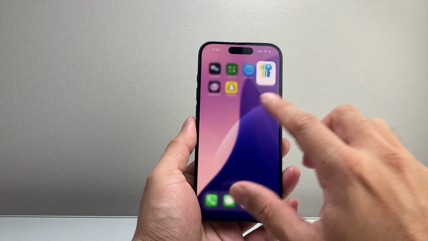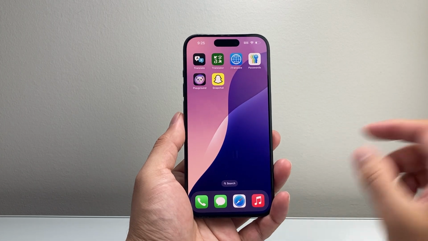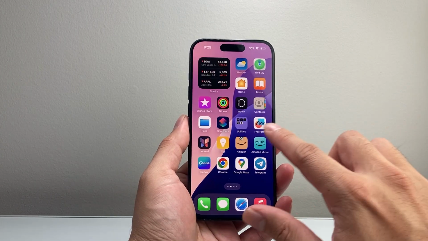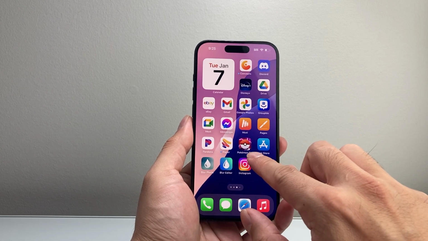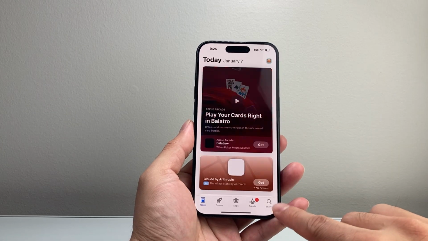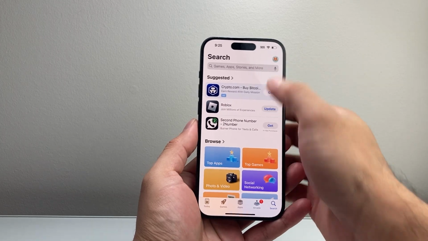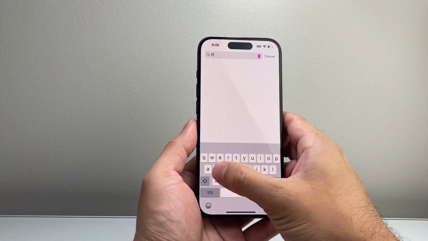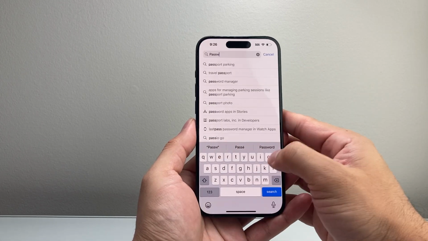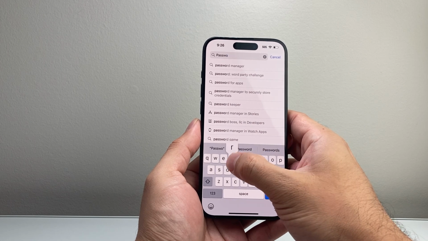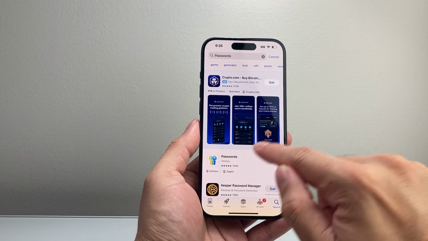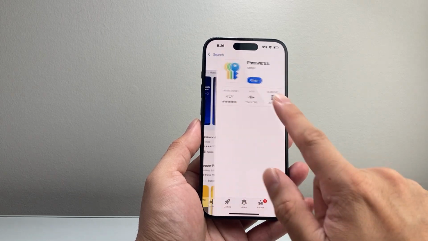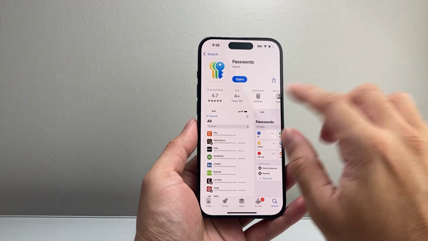Now, if you're not seeing this app on your iPhone, don't worry. You can also download it from the App Store. Like I said, it is developed by Apple. So what you're going to do is go to the App Store, go to search here, and search for exactly what it says, Passwords. Then you're going to look for exactly this one that's from Apple. Don't download any other one.